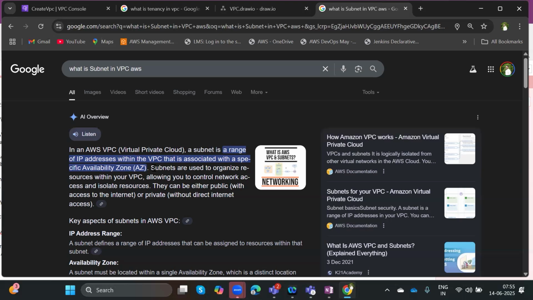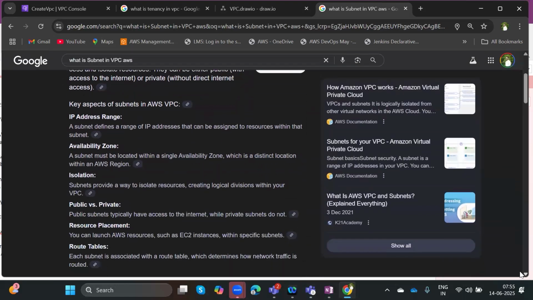See, subnets are used to organize the resources within your VPC. It is nothing but allowing you to control the network access and isolate resources. They can be either public with access to the internet, or private without direct internet access here. These are the key aspects of why you are creating the subnet.